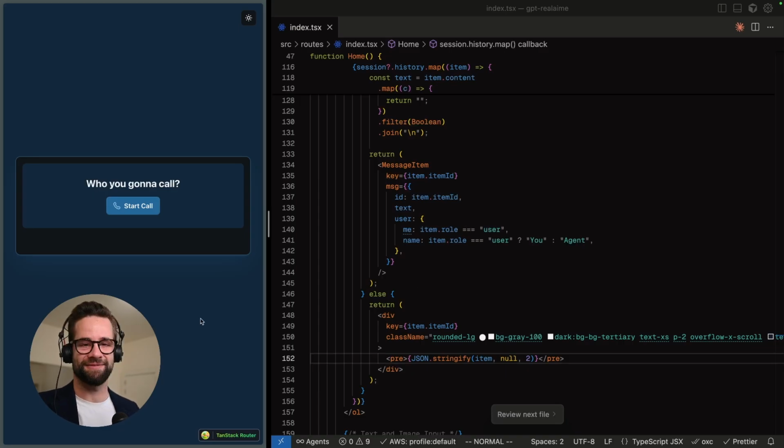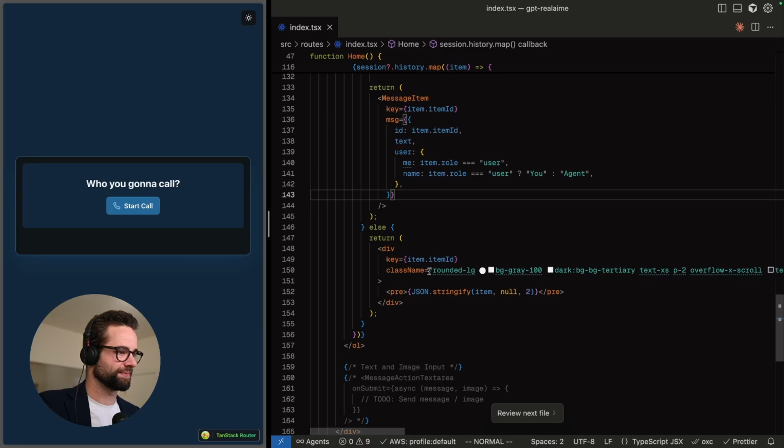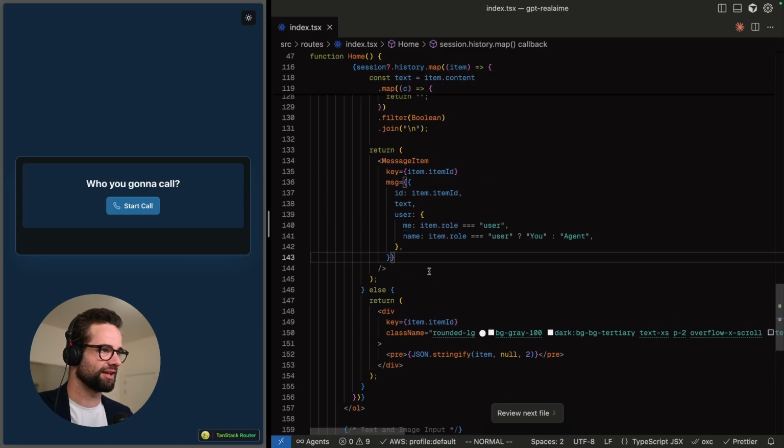Okay, perfect. So you saw that coming in. It's also interesting to see that the text the agent is going to respond with shows up earlier than when it's done speaking because the generation of the text is a little faster than the generation of the audio. So that's an interesting thing. Okay, we see our history.